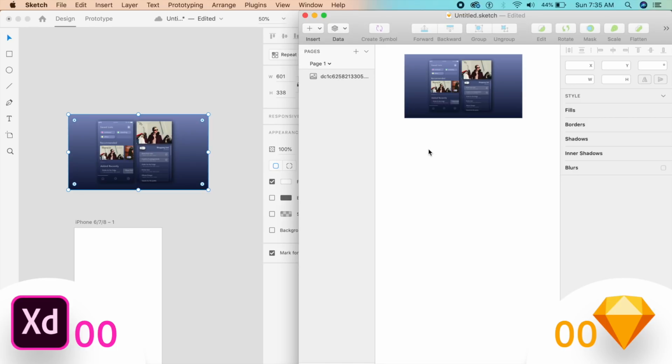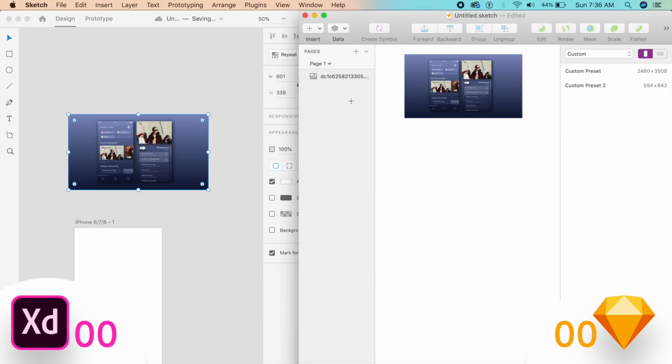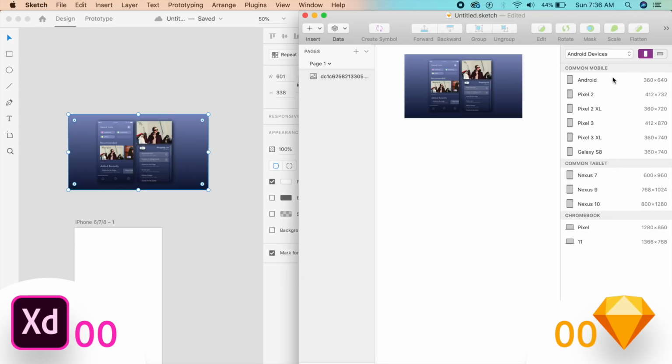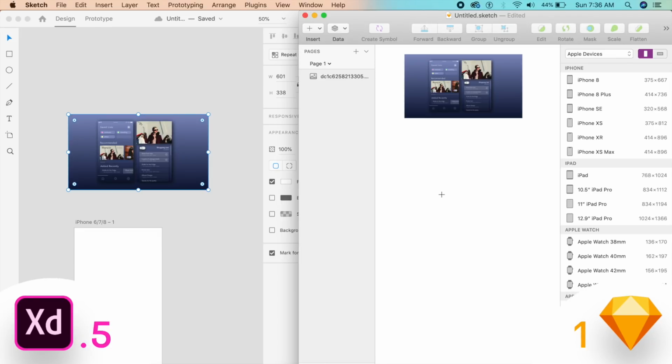And in Sketch as well, if we go to Insert and down to Artboard, there's a shortcut for this as well. If I go to Artboard, I can select from all these devices. The good part about Sketch is that it has more support for devices. You even have Android devices like Pixel, Pixel 2 XL, Nexus, things like that. For this round, Sketch takes it away with 1 whole point, and Adobe XD will only get 0.5 points. So 0.5 points for Adobe XD and 1 point for Sketch.